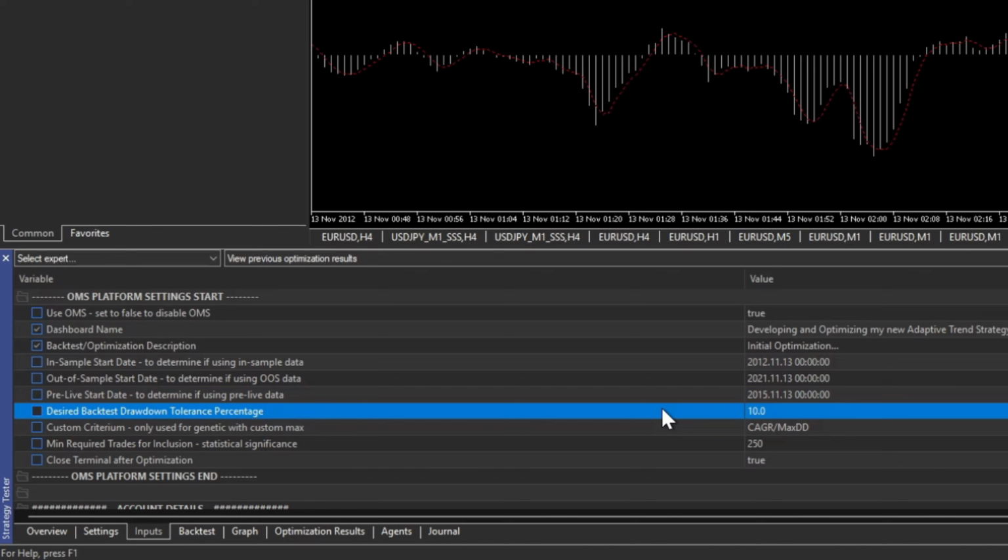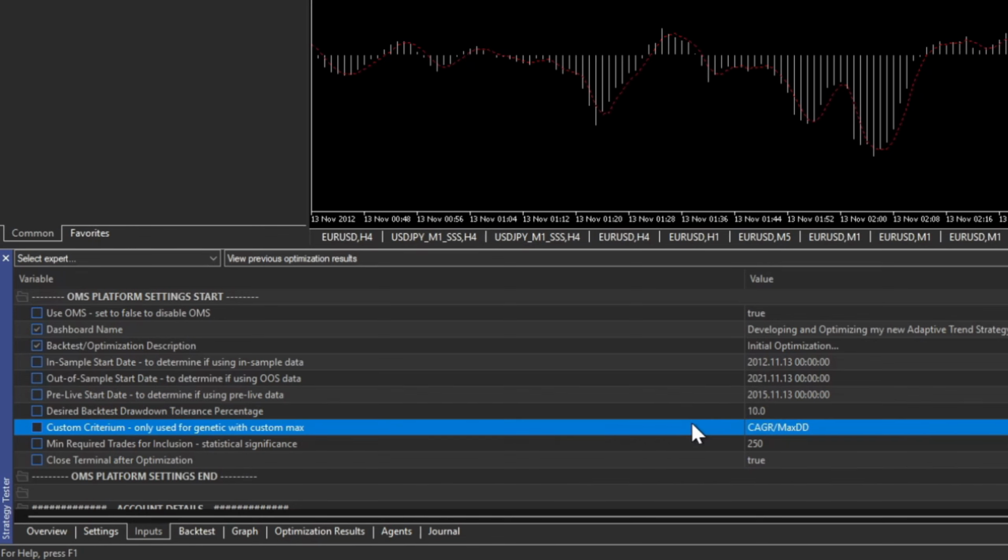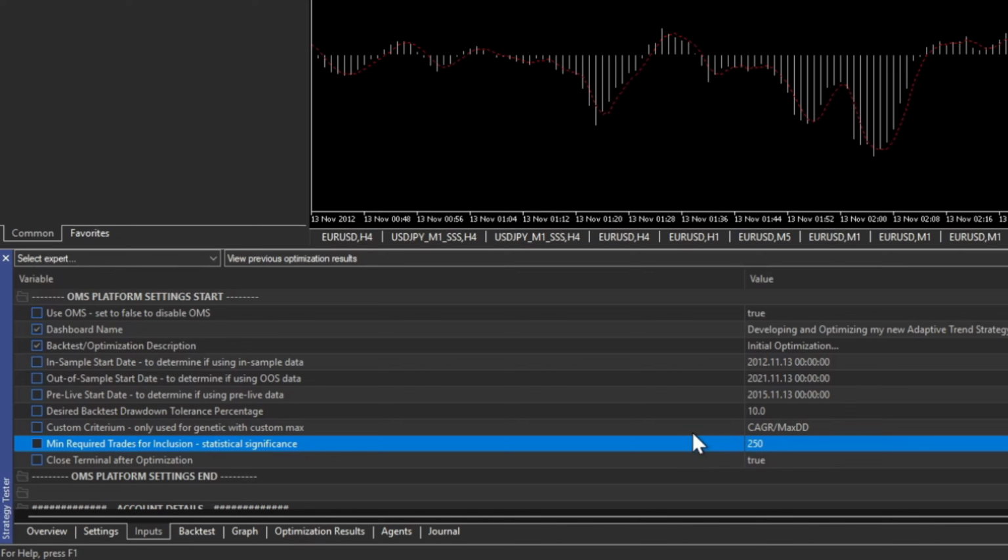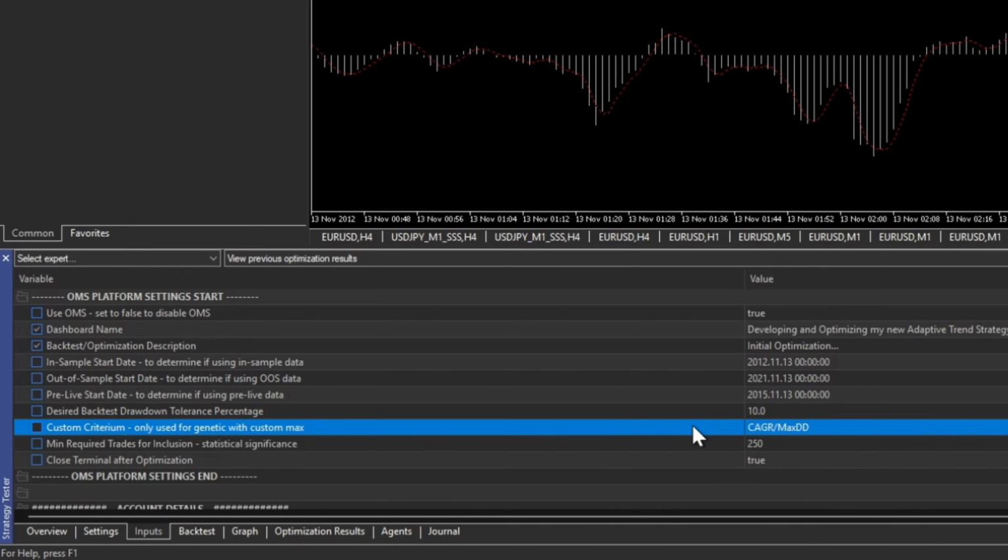The desired backtest drawdown tolerance setting is only used for single backtests, not for optimizations, so this can safely be ignored this time. But the next two settings are important. These only have any functional impact for optimizations, so I didn't explain these in the previous video. Let's get into the detail for each of these now.